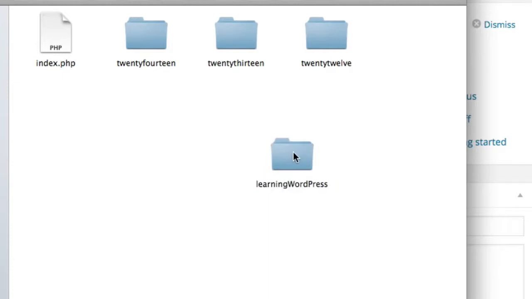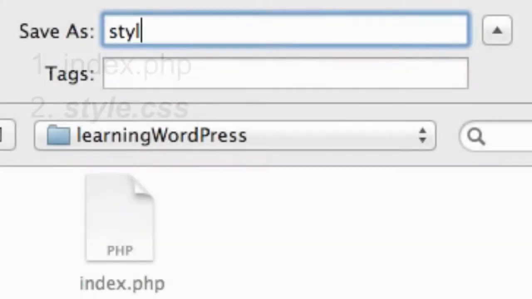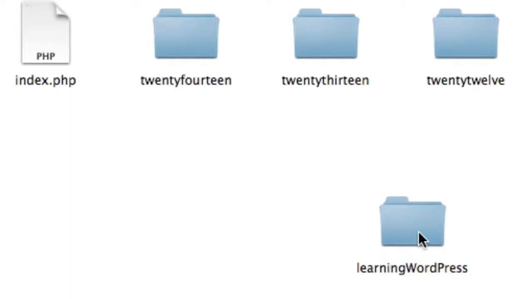Next, we'll go inside this new folder that we just created, and we want to create 2 new files. So I'll use a text editor, and the first file that we want to create is named index.php. Okay, and the second file that we want to create is named style.css. So let's review. We have a folder for our new theme, and within that folder, we currently have 2 empty files. And let's begin by adding a bit of code to the style.css file.